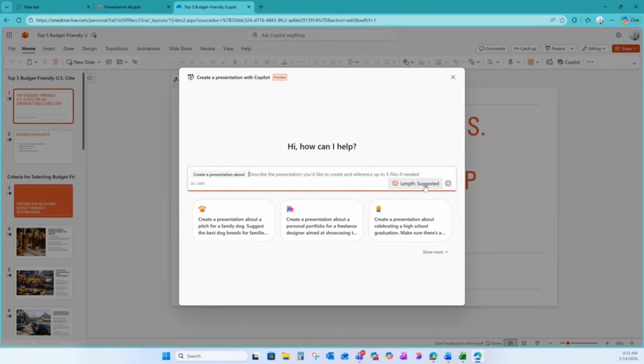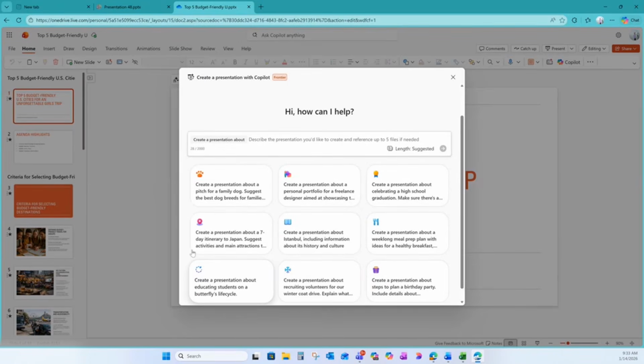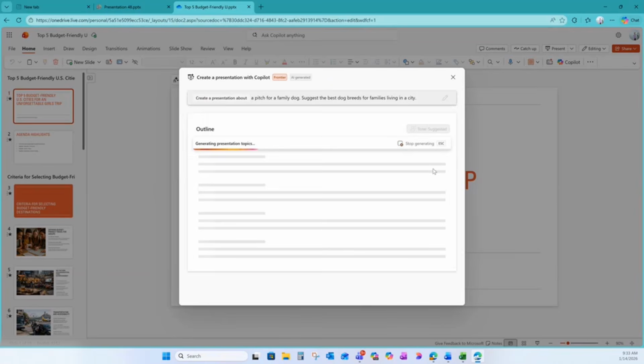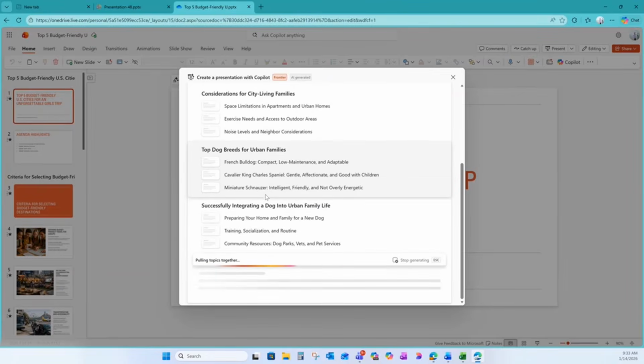Here you can pick the suggested length. Maybe you just want a short, quick presentation. Maybe you want it long. Maybe you want to start with some of these preset prompts here. And that's where I'll just quickly do one of these to show you, it still does that outline build that you've seen that I walked you through.